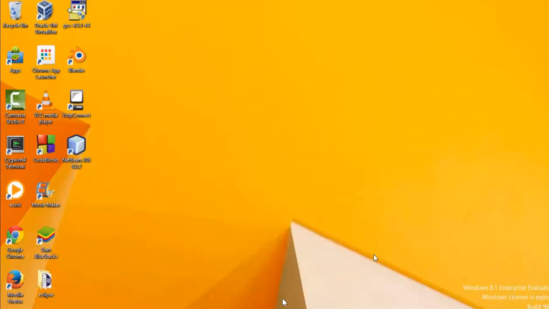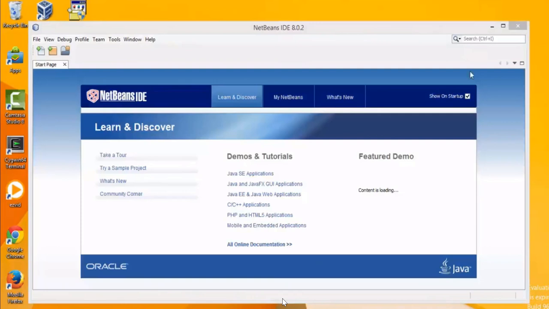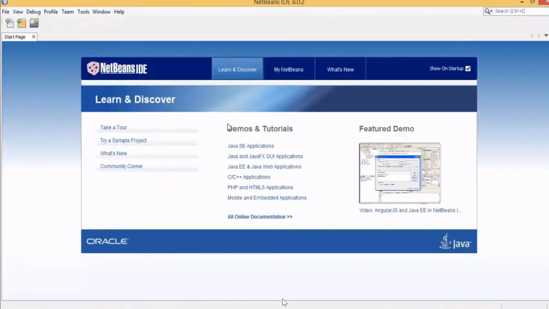Now just click finish. Now you got your NetBeans installation in your system. So you can open from here, or also you can open from the start menu. So double click this shortcut to open NetBeans IDE. Okay. So this is the NetBeans interface. So we'll write programming code using the NetBeans from the next lecture.